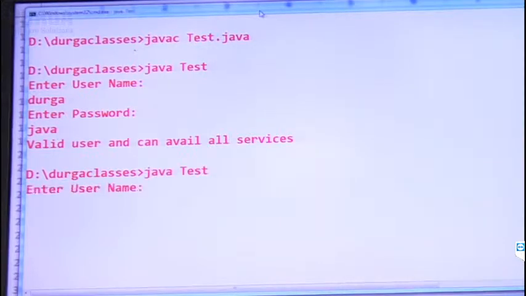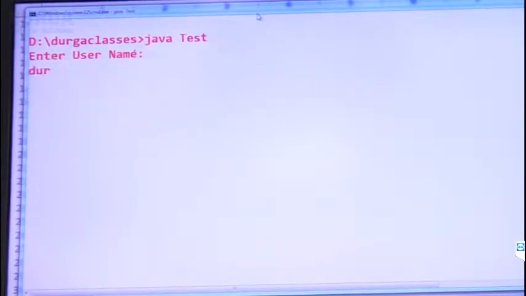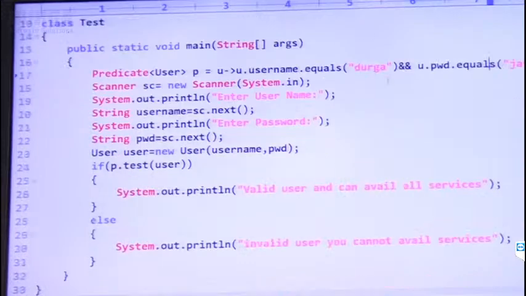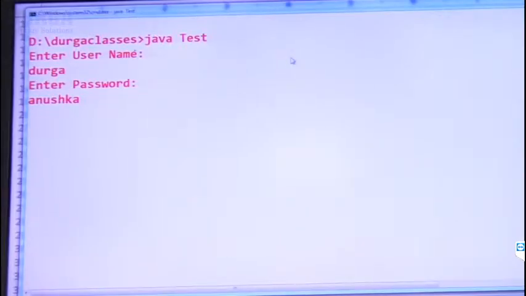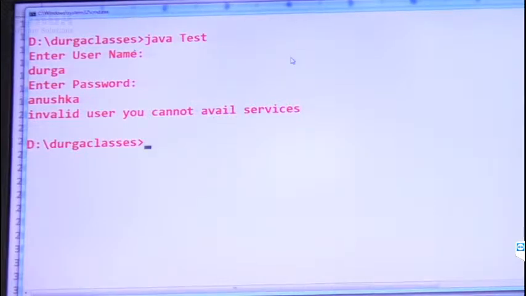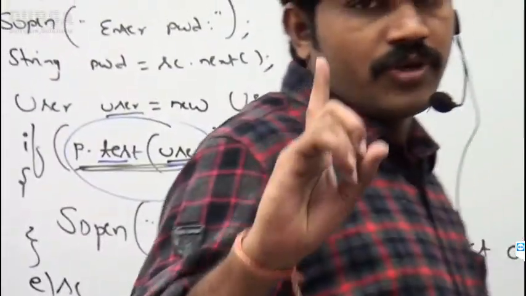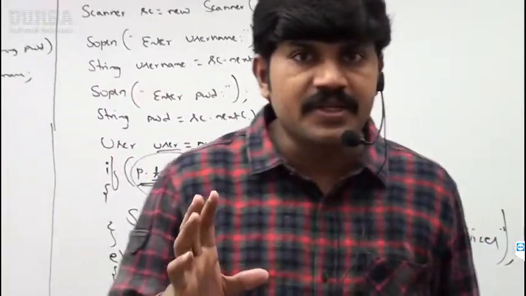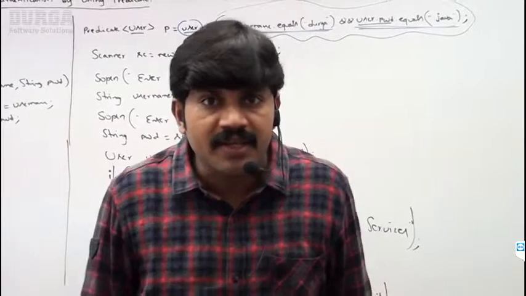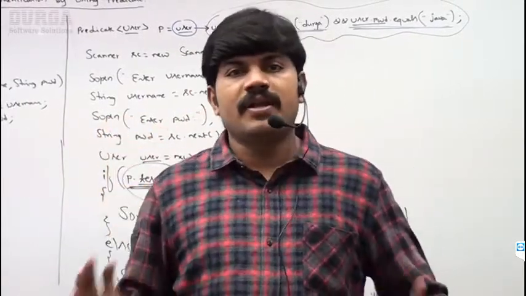Let me run again. Enter username Durga, enter password, something like Anushka. The username is Durga, but the password is Anushka, which is not correct. Then immediately what output are we going to get? Invalid user, you can't avail services. Everyone can understand. So in reality, this is how predicates can be used for authentication purposes. Best example to understand.